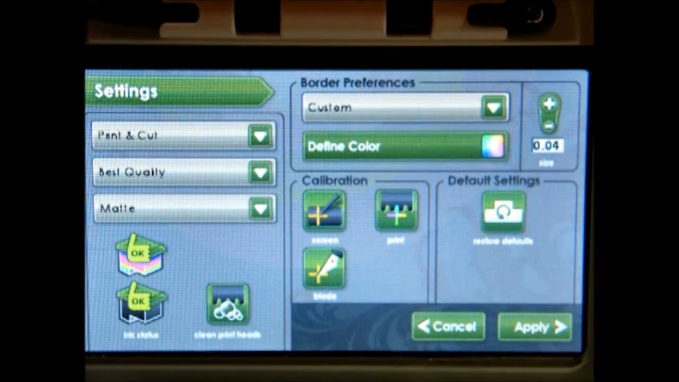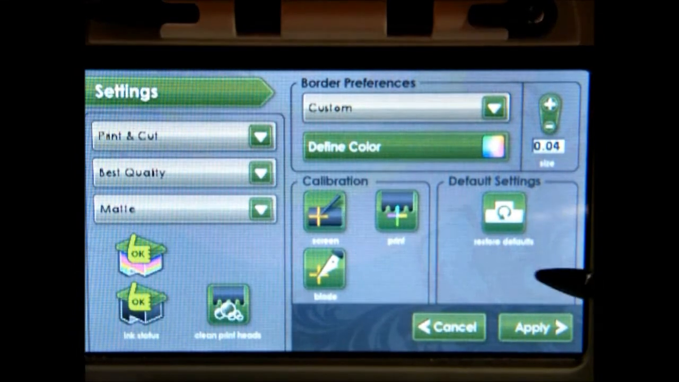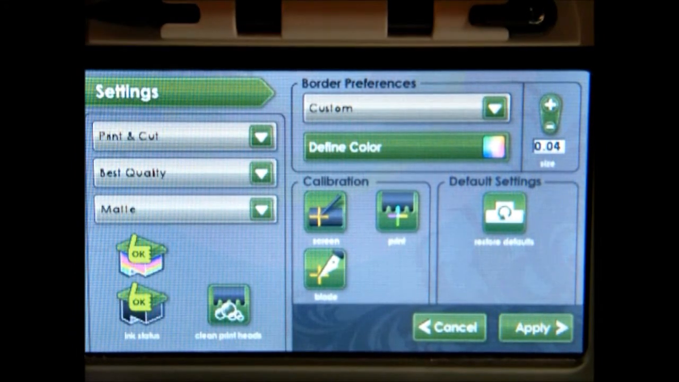Here's your default settings. With the default settings, I'm sure everybody knows, but for someone who doesn't know, that takes it back to the manufacturer settings. If you're having problems with it, your calibration's messed up, and you want to go back to what your machine came to you originally, you just click on default settings and follow directions on there.